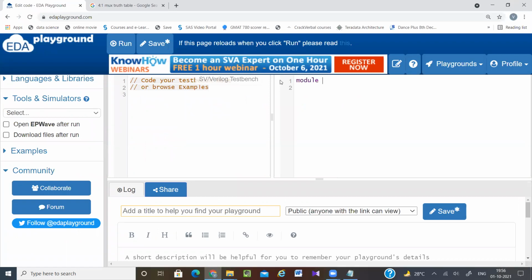So here, module mux, then input, select in, then output. Input, let's try with 3 down to 0, that means 4-bit. Then input 1 down to 0 for select in, then output. So now the 4x1 mux.